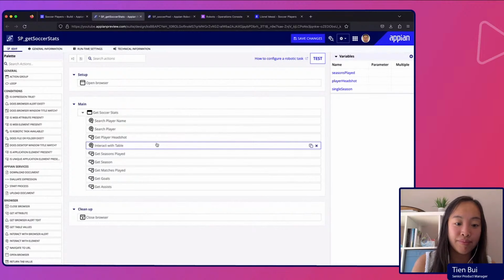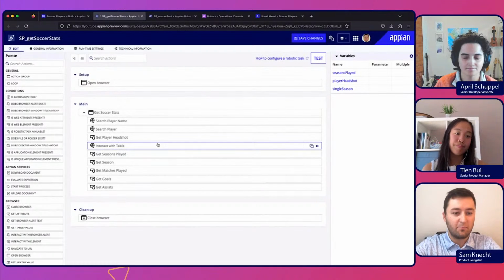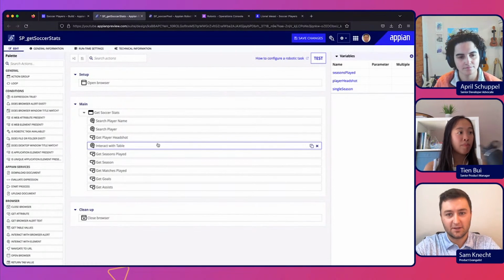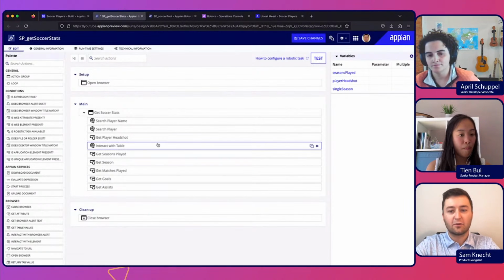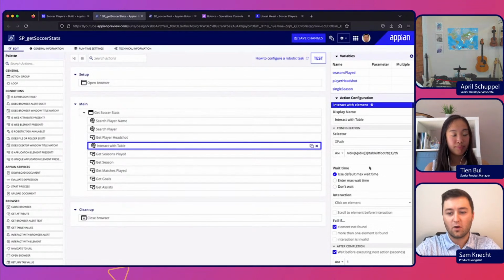Yeah, that's great. And I think it's definitely a very valuable thing to know, just as a best practice to maybe enhance or make your processes as efficient as possible. So now that we've gathered all this information, we're going to go ahead and start to enhance our process here. The one thing is I'm going to click into our interact with table, and I'm going to select the scroll to element before interaction.